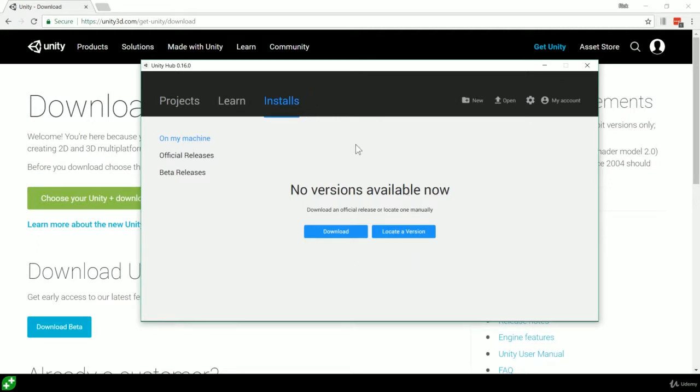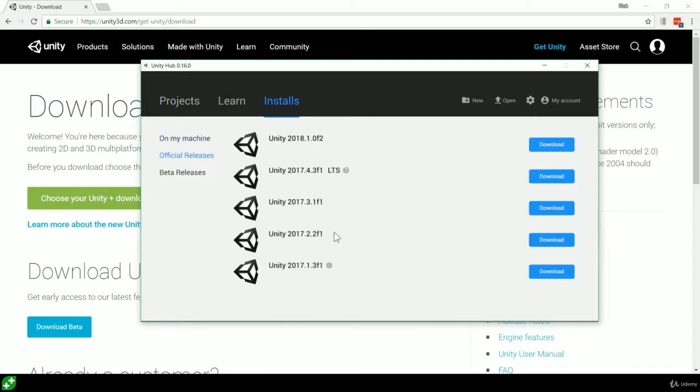See, I have no versions available at the moment. If you do have something installed already, you can click on Locate a Version. If this is your first ever installation of Unity, click on Download, and then it's going to ask for some options in here. Your list should have at the very least 2018.1. If you're looking at this in the future, it might be 2019, it might be 2020.